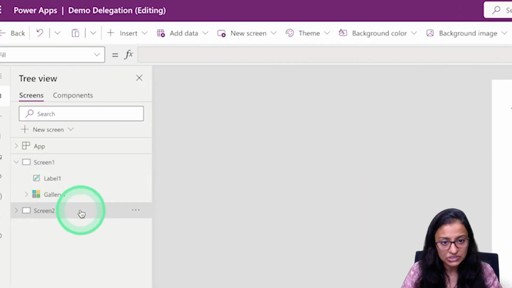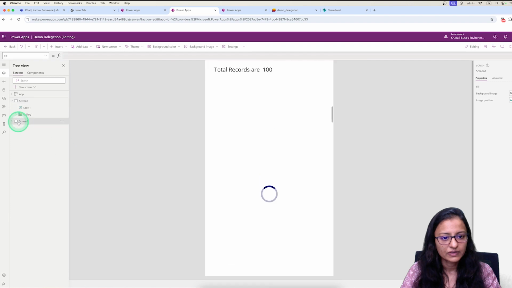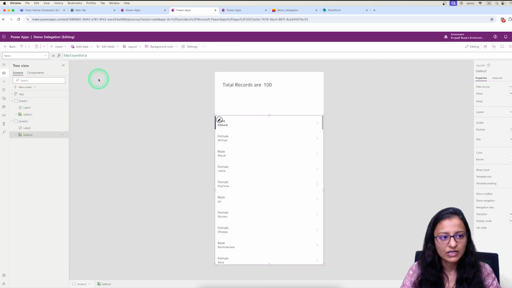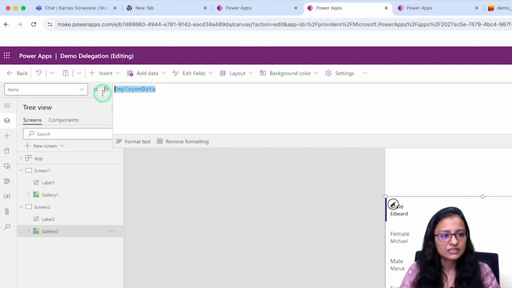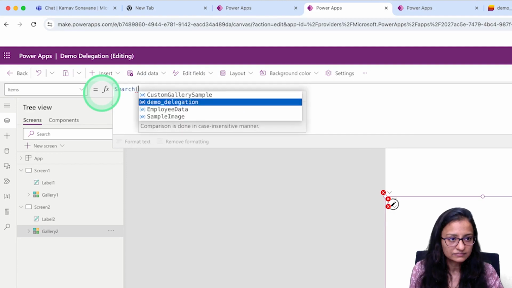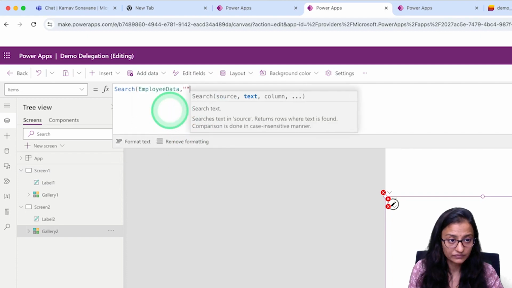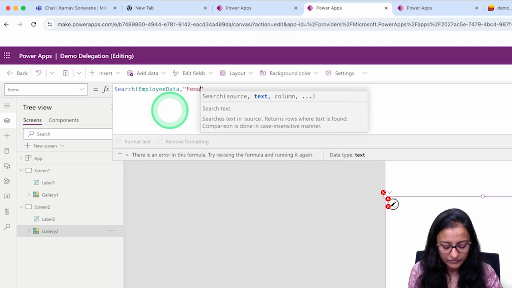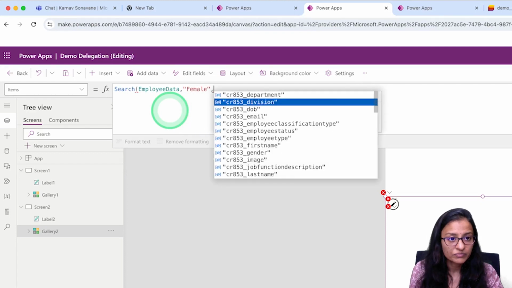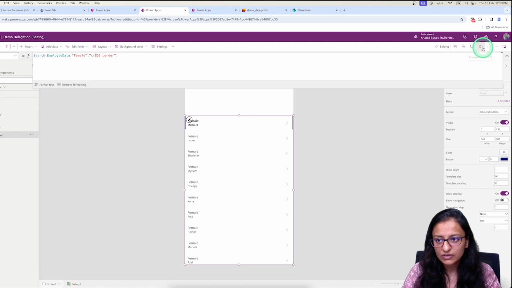Now let's use a search function in Dataverse. Okay, so let me go to the items property. It's loading, just wait. Okay, let me go to the screen, and here we are searching the same thing. So search, then this time I'm using the Dataverse table, that is employee data, and I want to search female records from the column gender. Okay, now let me save and run.